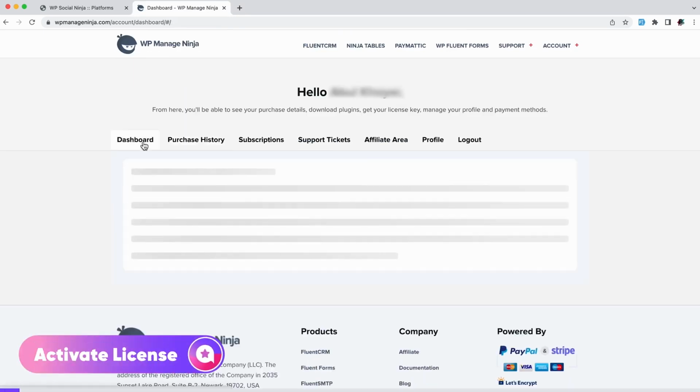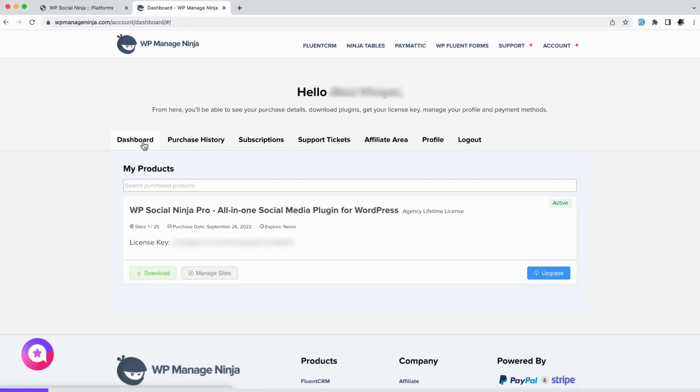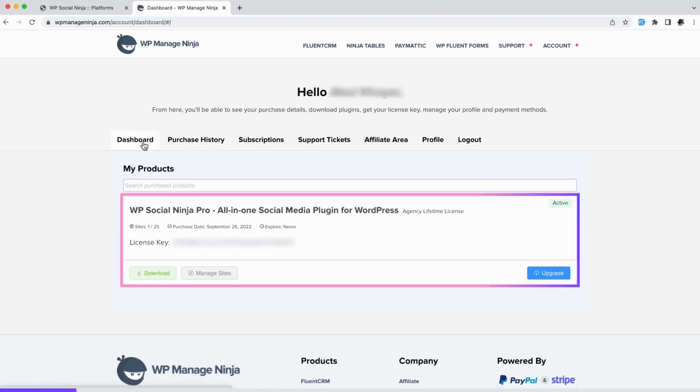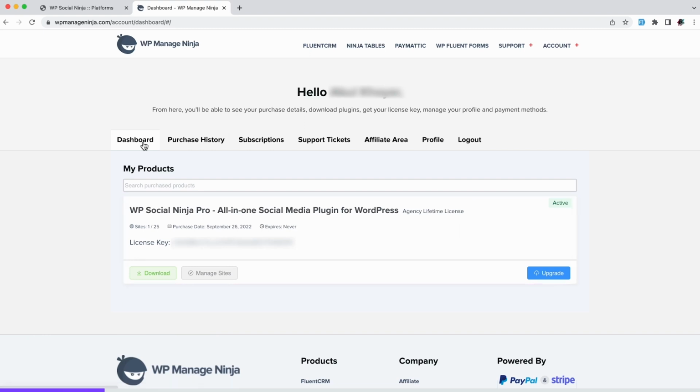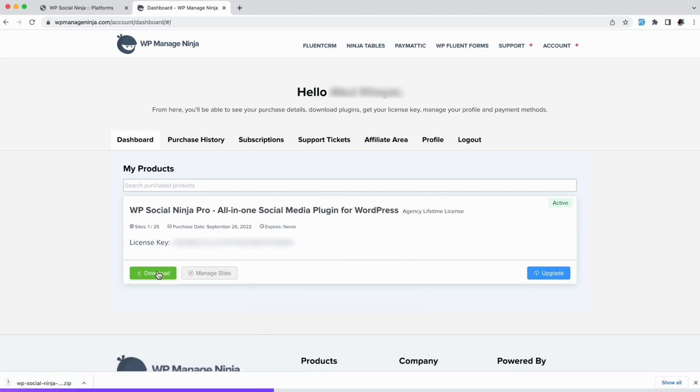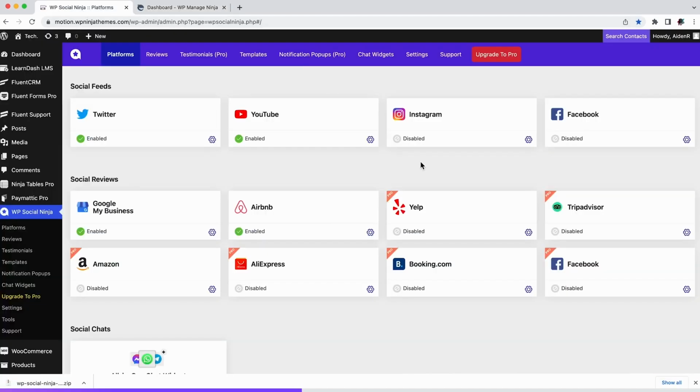When you have upgraded to the Pro version of WPSocialNinja, it's time to activate your license and unlock the Pro features. You can find your license key in your account dashboard. Click on it to copy the key. After that, download the zip file of WPSocialNinja Pro. You will need to do one other thing before you can experience the full features of Pro.